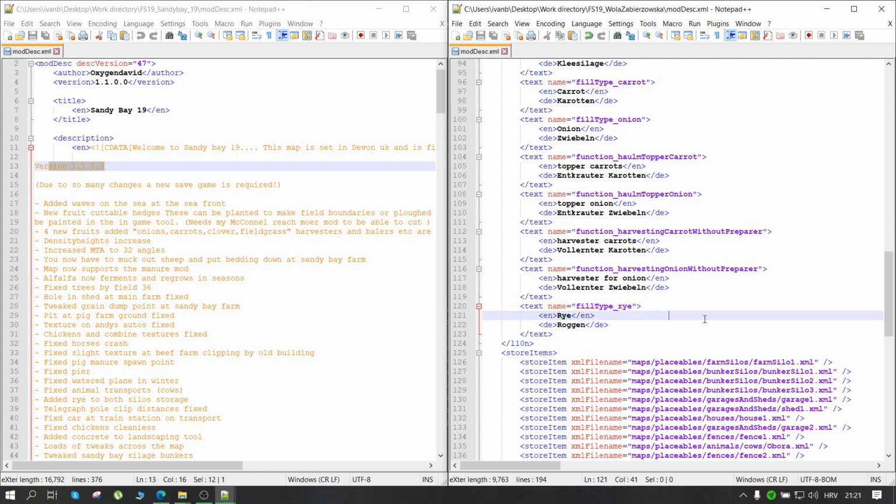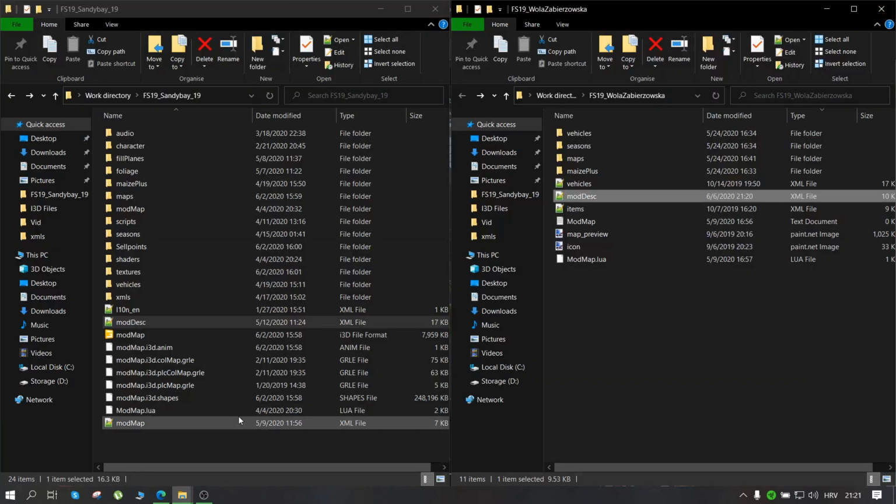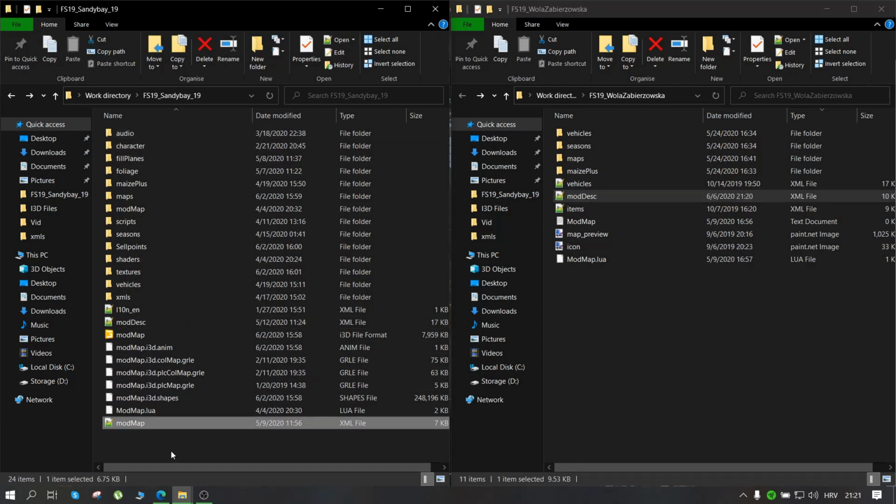And that's correct. So now we are done with the mod description XML file. Save it, don't forget to save it to see this blue icon. Close everything, and as far as I can see, there is only one thing left, and that is the mod map XML file. Now, you might not have it.